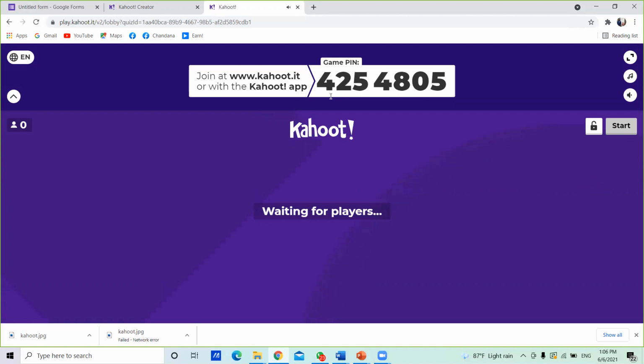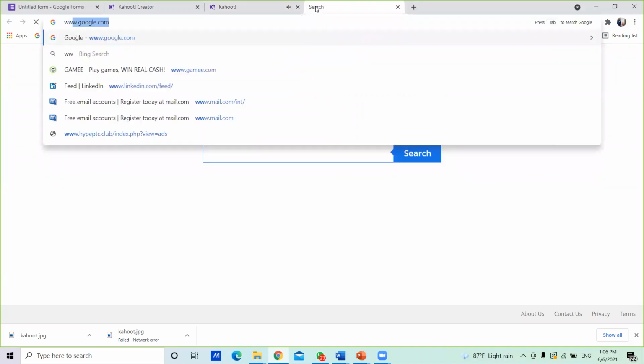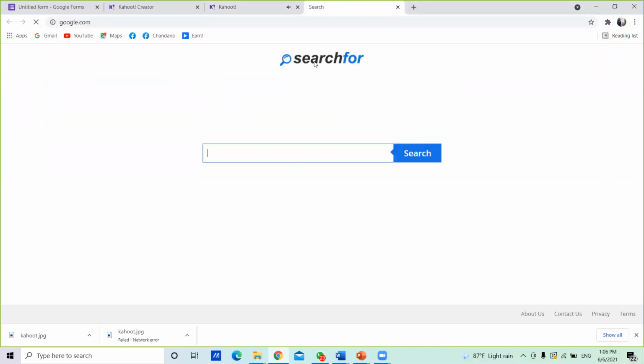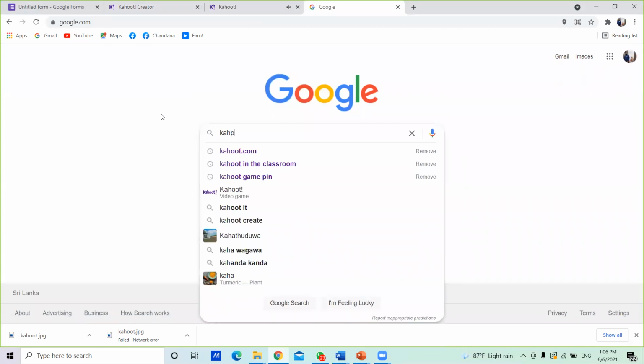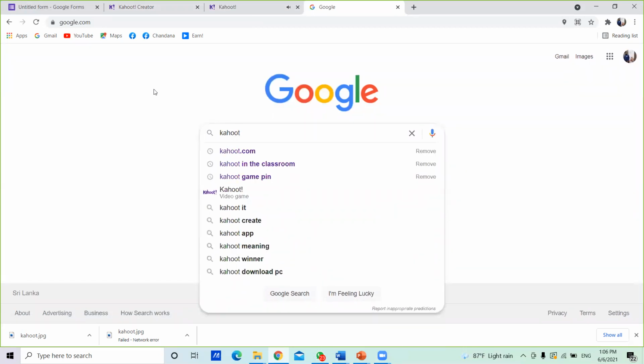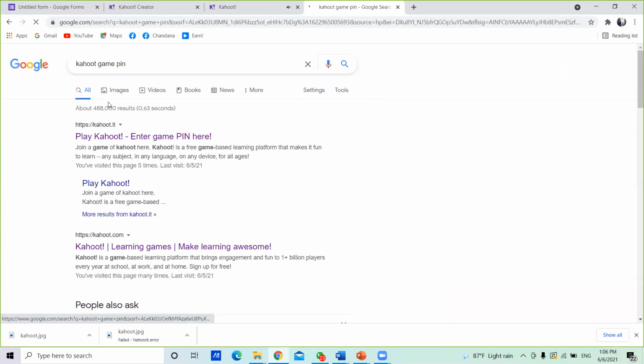Right, then the student's point of view. From the student's point of view, ask students to enter kahoot.it. Right, go to Google search, then ask students to type Kahoot game pin. Then kahoot.it at the top. The first link, ask students to click this link, play Kahoot.